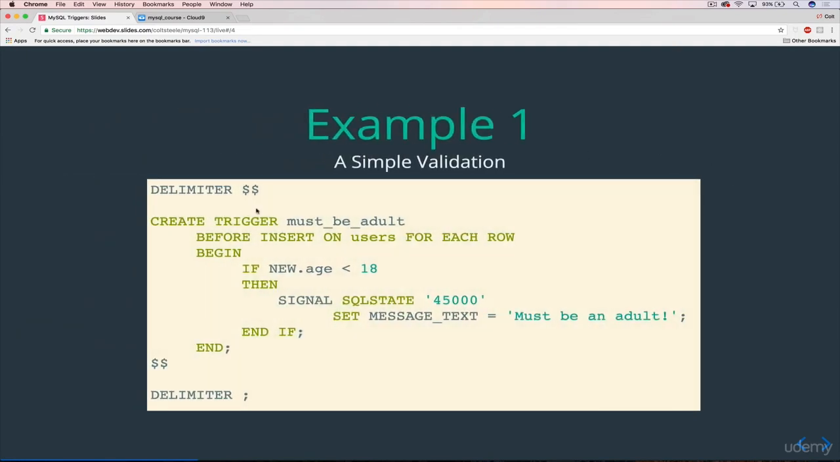So going back to the code here, there's a couple of things I want to point out. We'll come back to the delimiter stuff at the beginning and end, but I want to focus first on the basic syntax. So CREATE TRIGGER, that's standard. We give it a name. I called it must_be_adult. You can call it whatever you want. It doesn't actually have any impact. Again, it's really a label so that if you do want to delete this trigger later on, you have a name to call it by, so that we can delete must_be_adult, but give it something meaningful.